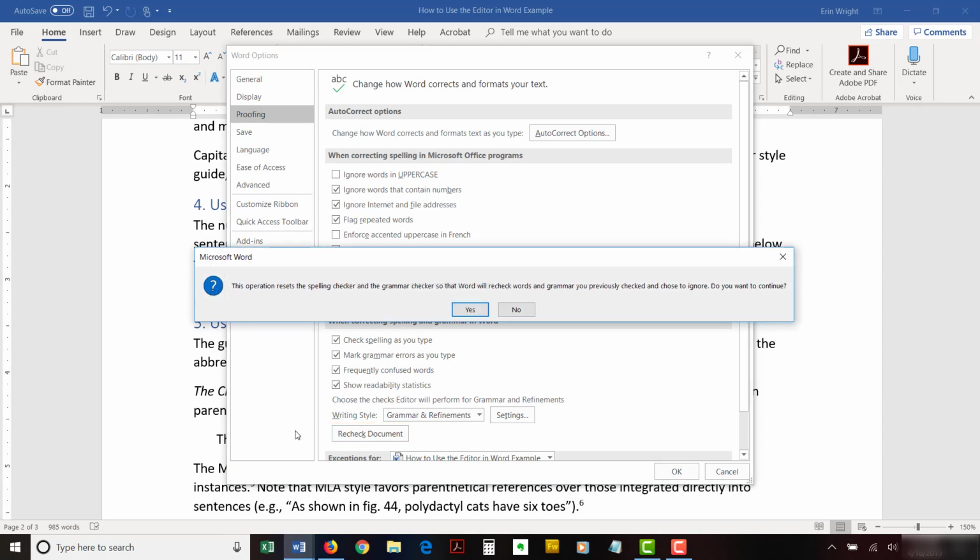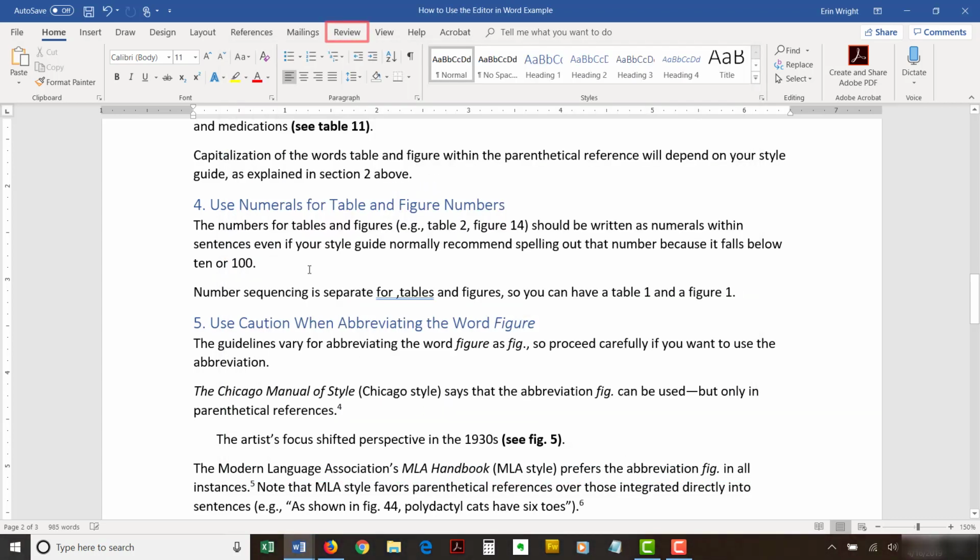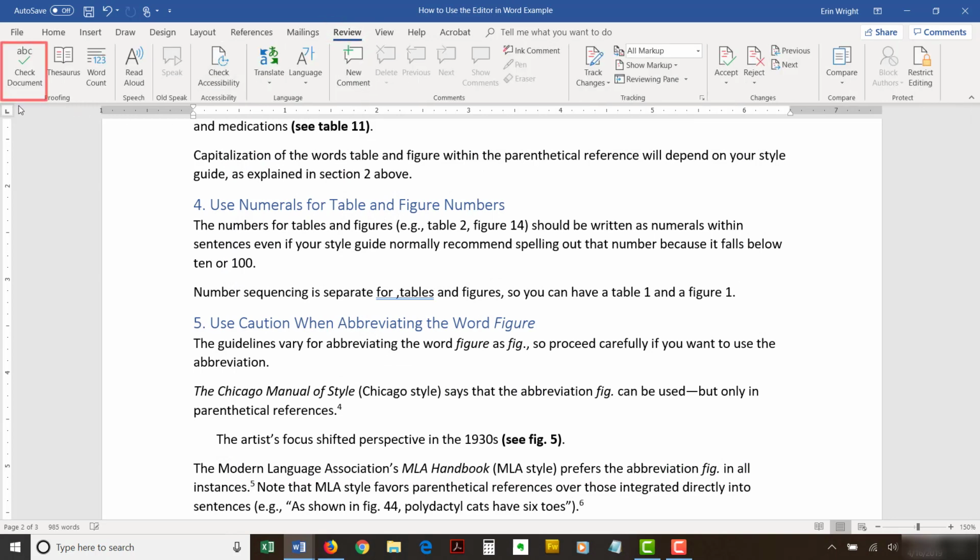A dialog box will appear stating that the new Spelling and Grammar Check, which is the editor, will recheck issues that you ignored during the last check. Select the Yes button in that dialog box, and then select the OK button to close the Word Options dialog box. Rerun the editor by selecting Check Document in the Review tab in the ribbon as shown earlier in this tutorial.